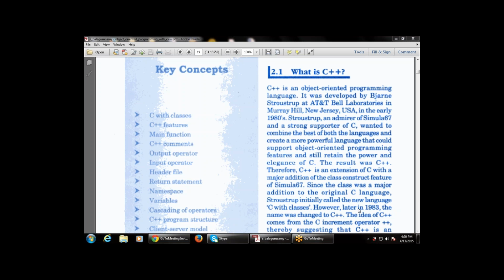Today I am going to continue with the same module, that is object-oriented programming, and the same chapter, that is chapter number 2. In the last class we started this chapter, that is the beginning with C++. Today I'm going to continue with the same chapter, that is the C++ basics, or the beginning with C++. So let's start.